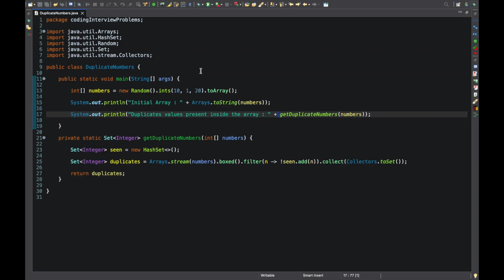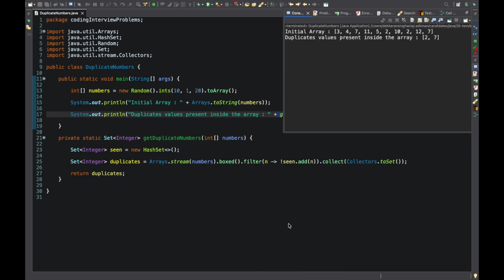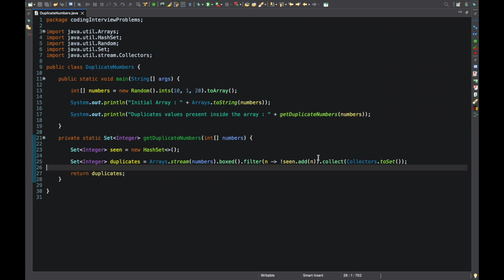That's it. Now if I run and see, okay, so initially we have some duplicate elements present inside the array. Let's see, those are 7 and 2. So duplicate values present inside the array, 2 and 7, is printed. So this is one way that we can get the duplicate values from the array.